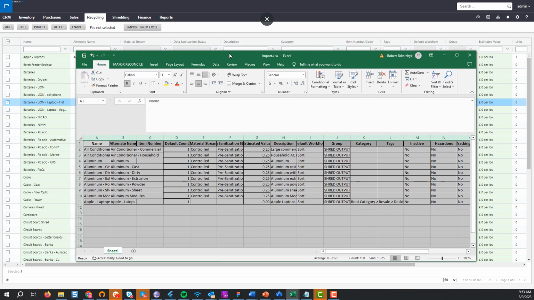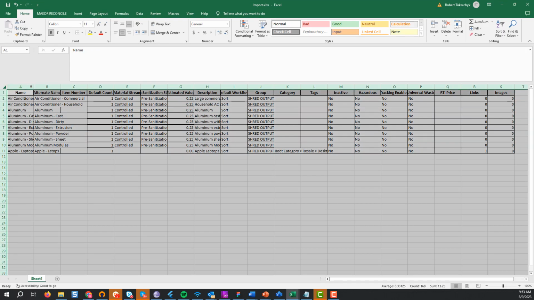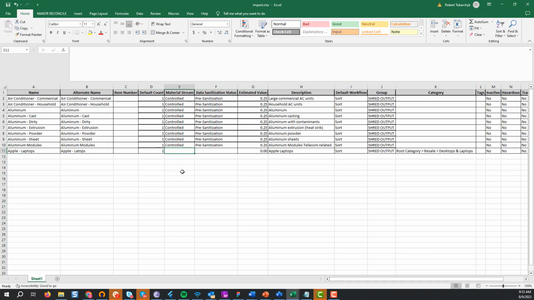Now I set up a spreadsheet already, so if we take a look at the one I was working from, you could set up default counts, control, material stream if it's controlled or non-controlled. Is it pre-sanitization or not? Over here, you could edit the pricing that you're going to pay or you're going to charge for this type of product. Default workflows. So if you want to send, let's say, Apple laptops to an audit, you could group the product if you choose to.